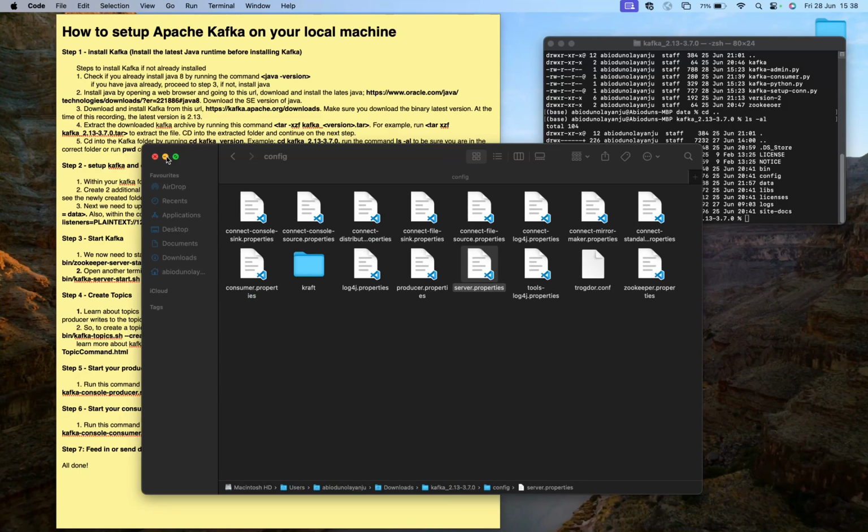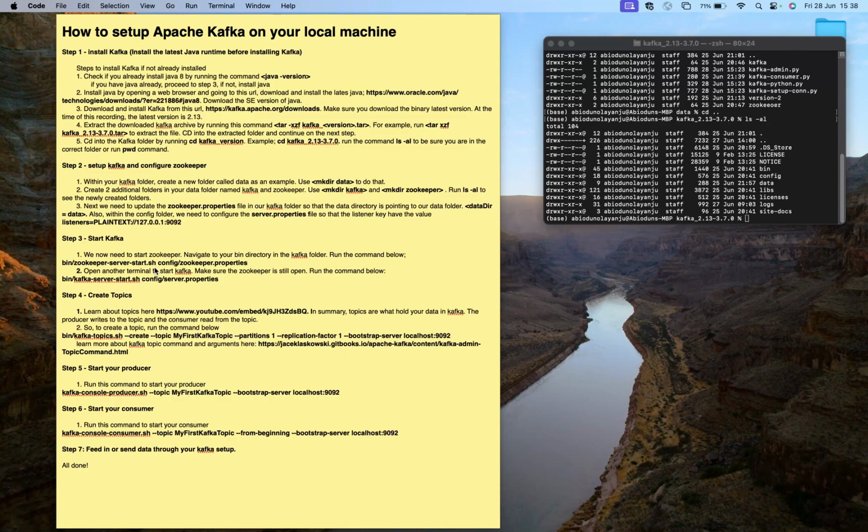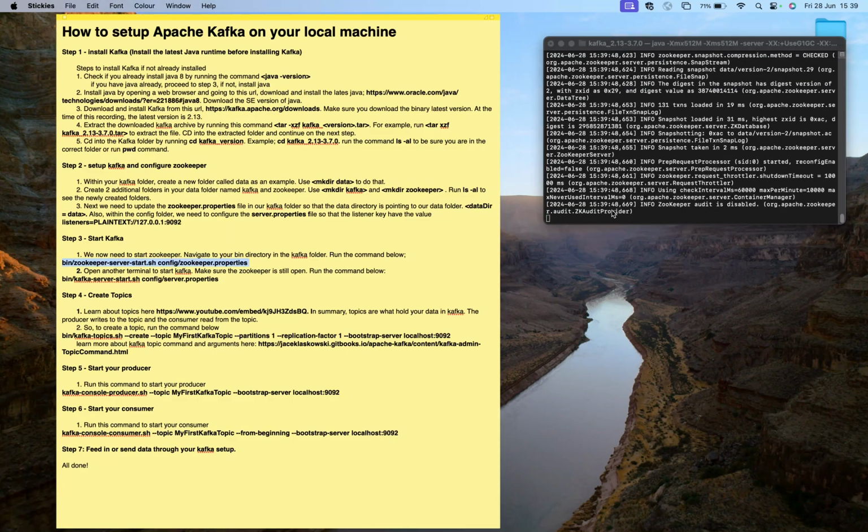The next step for us is to start our Kafka. So we now need to start first. You need to start Zookeeper in your Kafka folder.